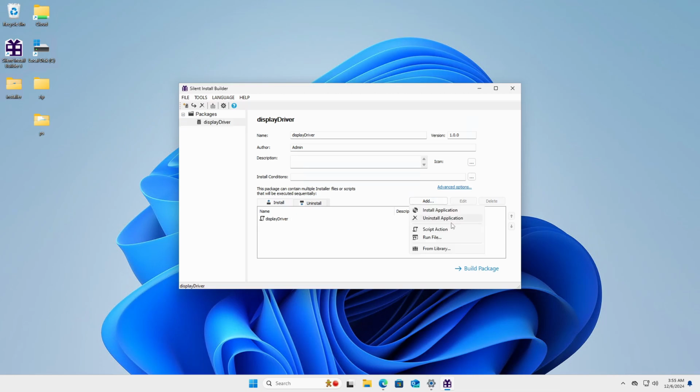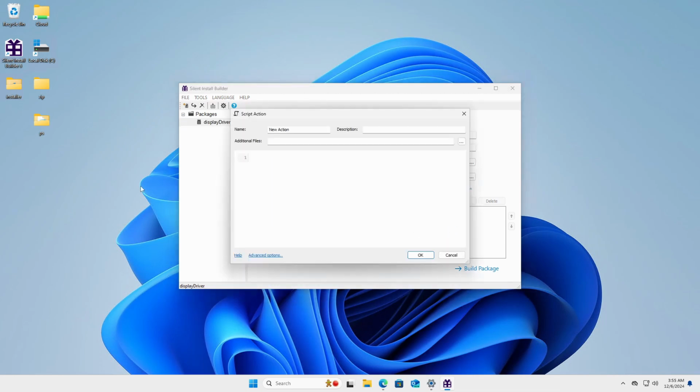Adding a new script. I need to run a script to remove the display driver. I'll go into more detail about scripts and adding devices in the next video. I will name the script Delete Display Driver.